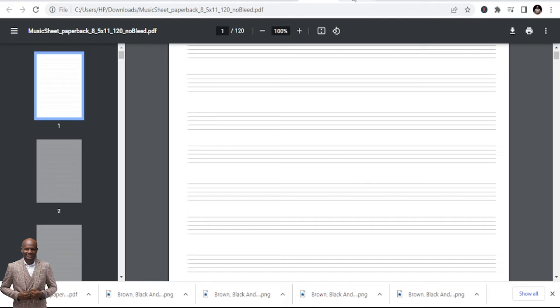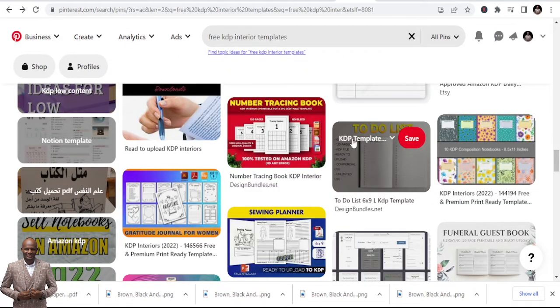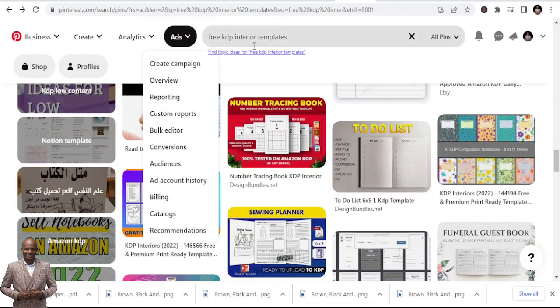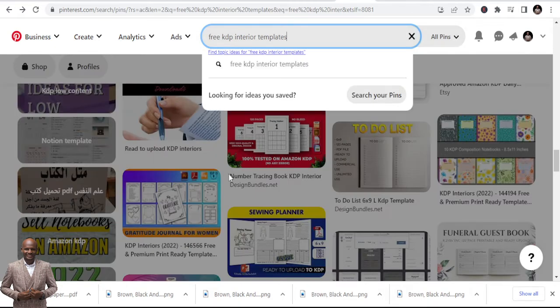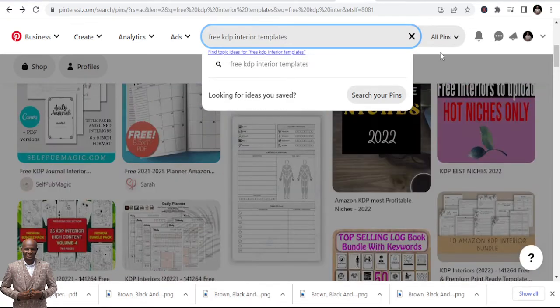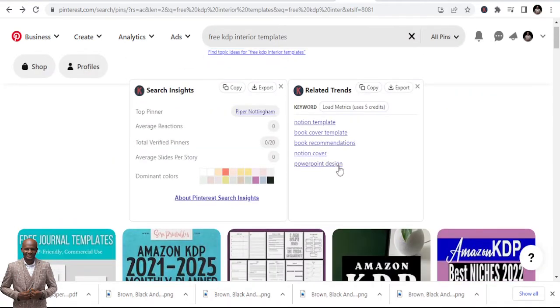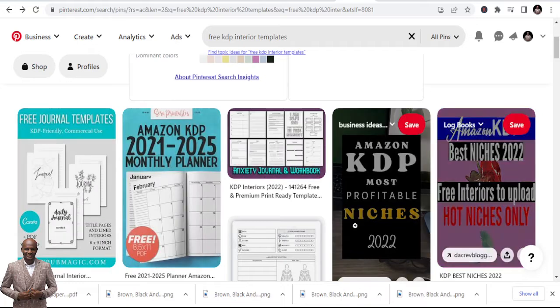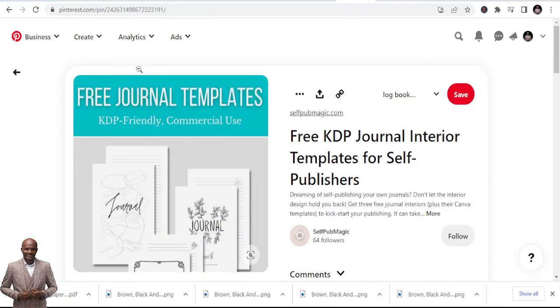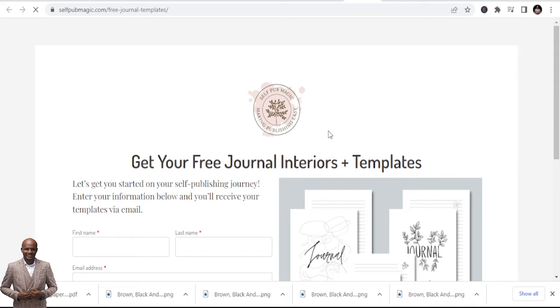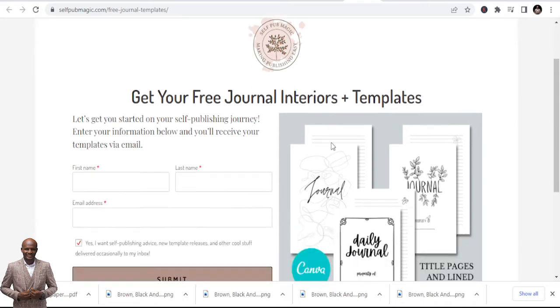So let's go to the last one, which is Pinterest. Once you are on Pinterest, type in free KDP interiors. Once you type that in, you are going to see a page opening up, even though some of them are just marketing. They are not for free. But once you see a page that you like, like free journal templates, you go to it. You click on the website. It leads you to the main website page and we are ready to go.